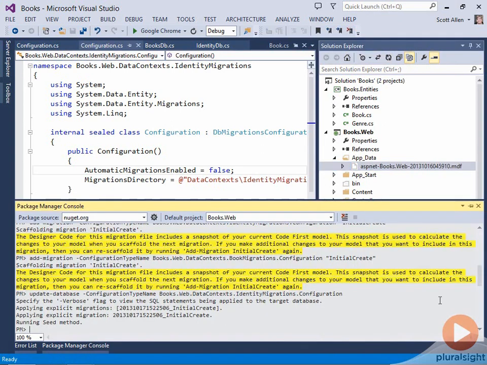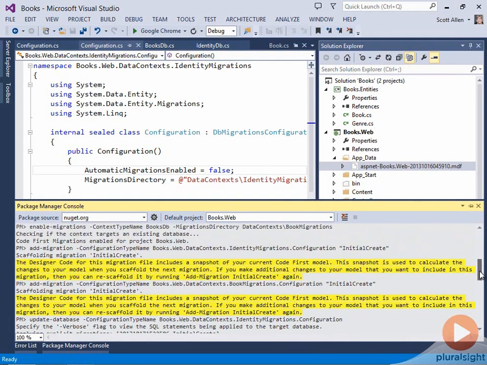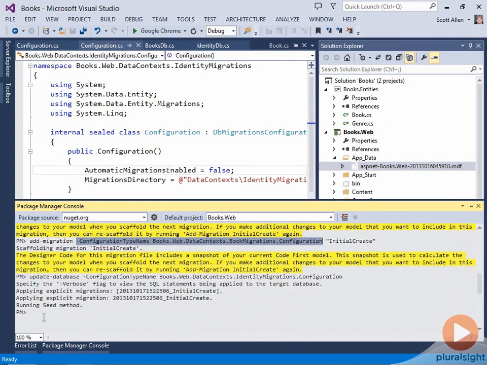Because I also need to update the database with my BookDB. To do that, I will copy this configuration type name and paste it into another update database statement. And by the way, you can also update databases programmatically. So by writing some C# code that typically runs during application startup, I could also have any migrations execute through configuration that I apply to the web.config file. In this case, I'm just doing everything explicitly through the package manager console.